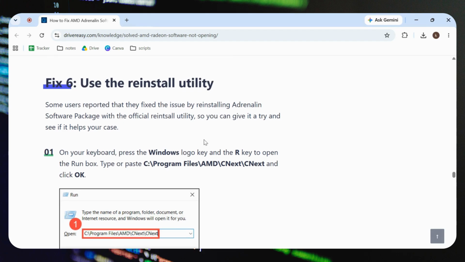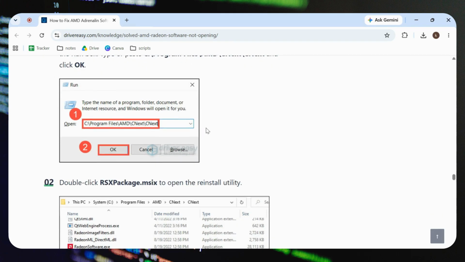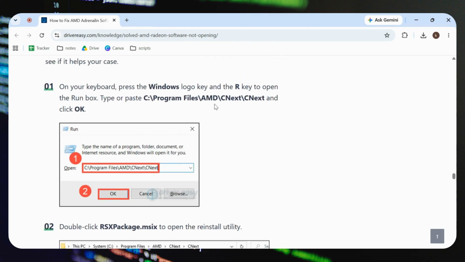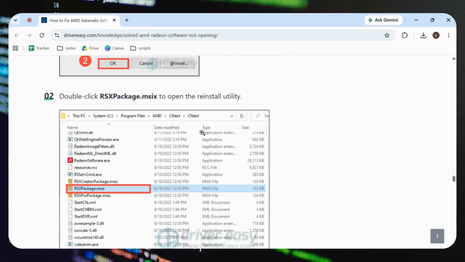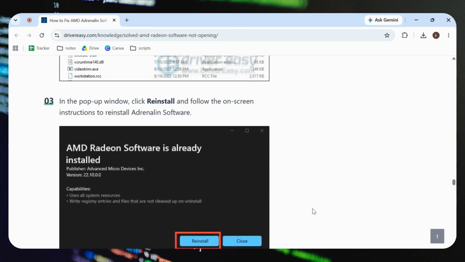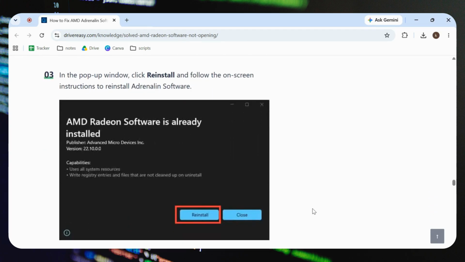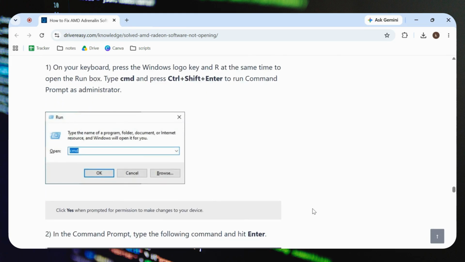End every AMD process again, download the latest AMD software installer, choose the repair or reinstall option if available, and if needed, use the AMD cleanup utility before reinstalling the driver. Once everything is set, AMD Software Adrenalin Edition should open normally while automatically recreating any missing local configuration files if they were causing the issue. Following these simple steps makes fixing AMD Adrenalin not opening quick and easy.